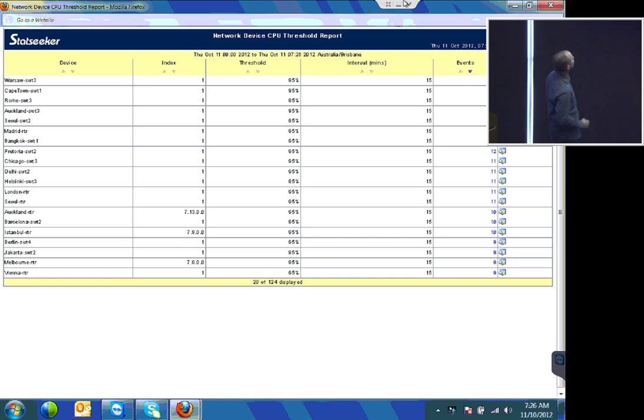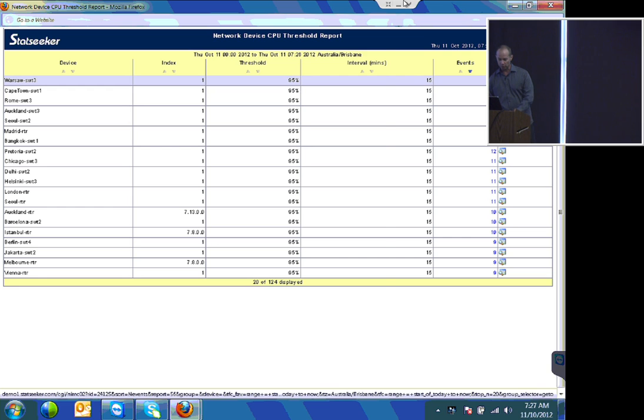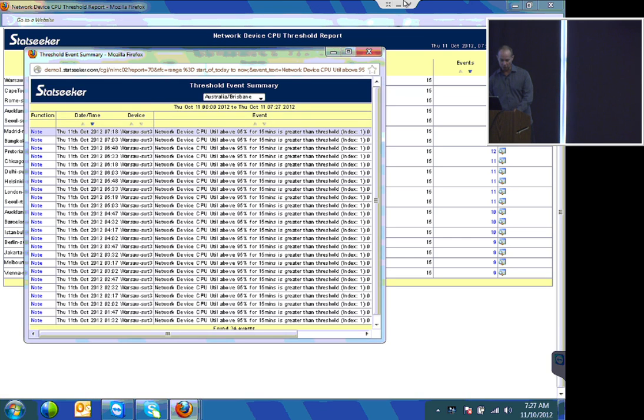So that first one there, that Warsaw Switch 3, has been above 95% for 15 minutes. That is, the CPU has been above 95% for 15 minutes in total, a total of 24 times so far today. And today in Australia, it's currently only 7:27 in the morning, so that's just the last 7 hours. And then if I was to drill down into that again, it would show me those 24 events, and the time and date stamp for when they occurred.